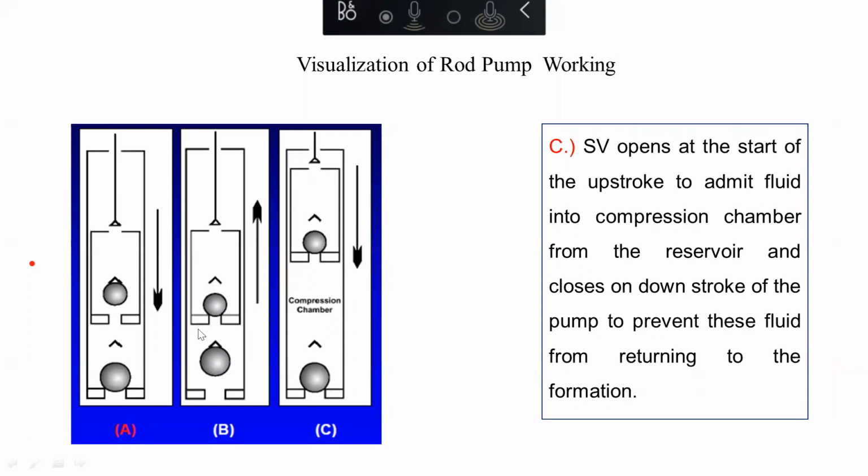What you need to know is that during your downstroke, your traveling valve will open. When the traveling valve opens, your fluid inside your barrel will be moving into your plunger. And then during the upstroke, whatever fluid is inside your plunger will be lifted upwards. And during that, your standing valve is open and your fluid will move into the chamber. So this is called the compression chamber.